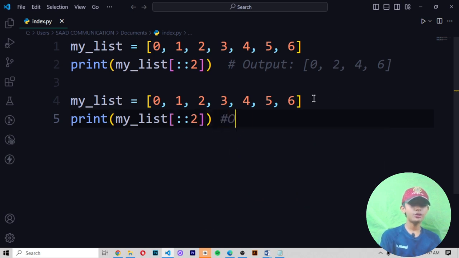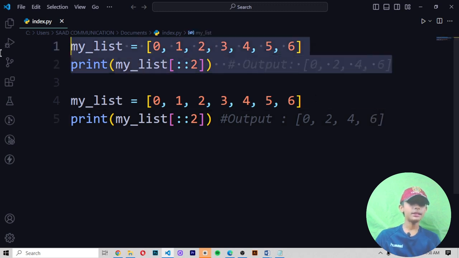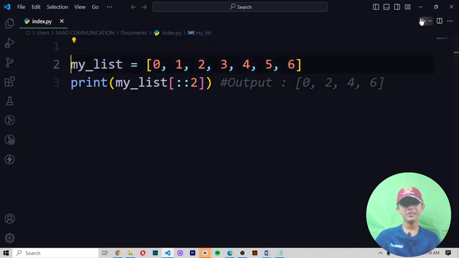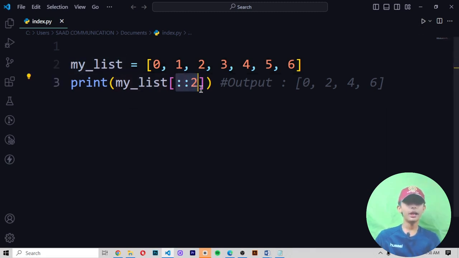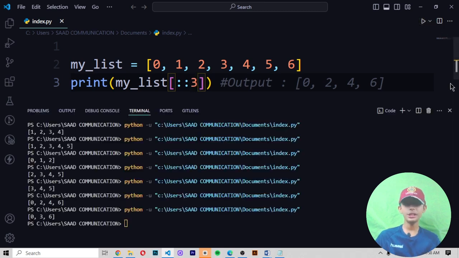Then the output should be, let me show you what type of output it will be. The output will be 0, 2, 4, 6. Why? Because I write here ::2. If I write here ::3, it gives me the output 0, 3, 6. Here you can see it.